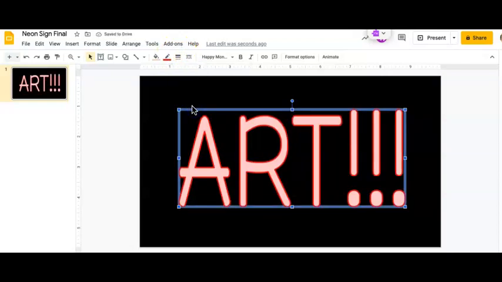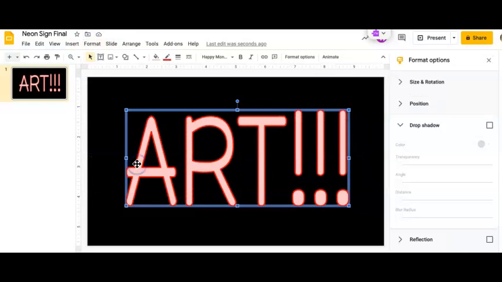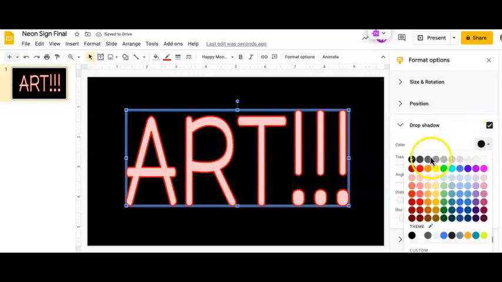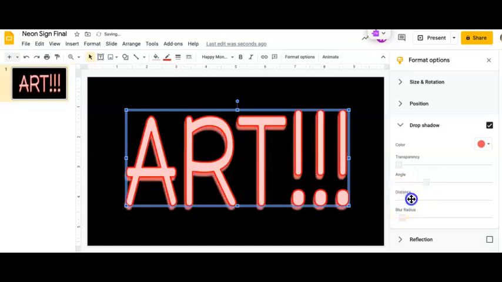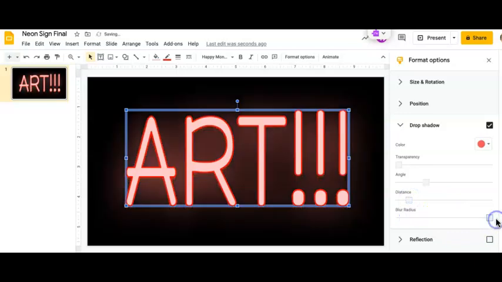Then we're going to create our drop shadow, which makes it look like it's glowing. So we go to Format, Format Options, click Drop Shadow, choose a corresponding color that's in the medium range. Your transparency will go to the left, angle at about 100, distance should be about 10, blur radius should go all the way to the right. And now it looks like it's glowing.